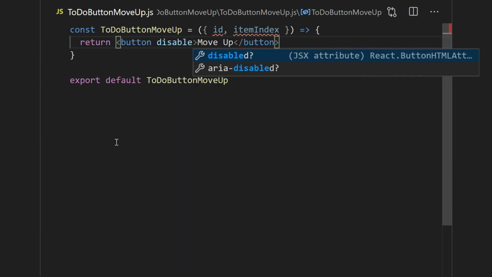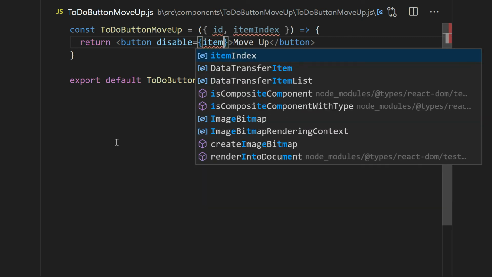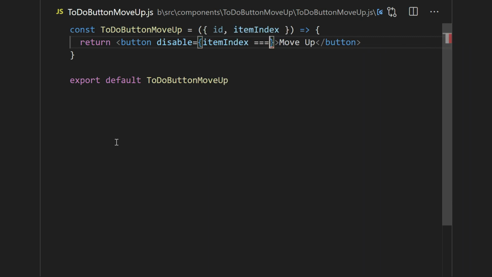And we will add a disabled attribute. It should be disabled, and is it? I don't know if it has a D on the end. We'll see. It should be disabled if it's the first one in the list. So if the item index is 0, then don't show it. All right, so I'll save this.